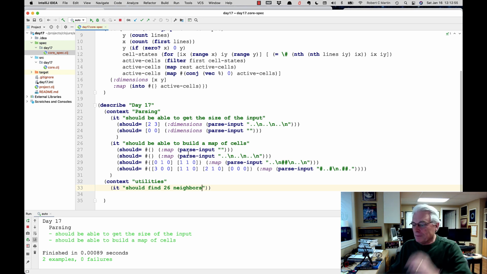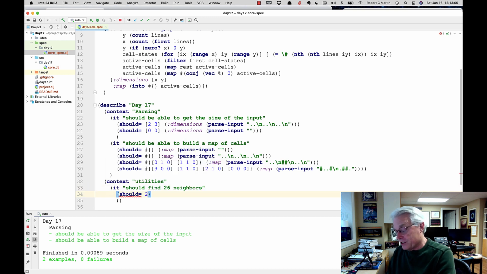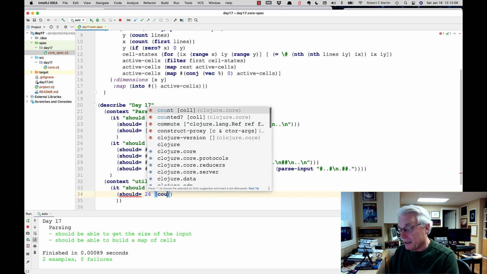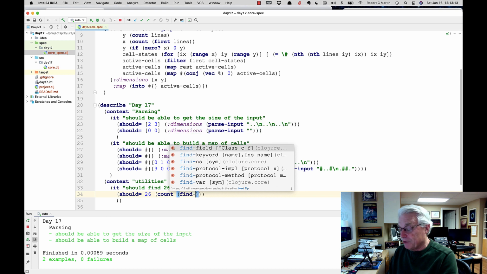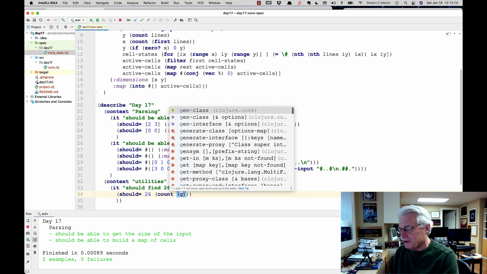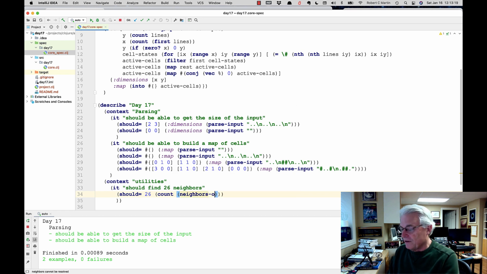Okay. It should find 26 neighbors. Good. All right, that is what we want. And so it should equal 26. Count of find neighbors, generate neighbors, make neighbors, generate neighbors. How about just neighbors? Neighbors of, and now some coordinate, and let's make it 0, 0, 0. Just because, why wouldn't you?